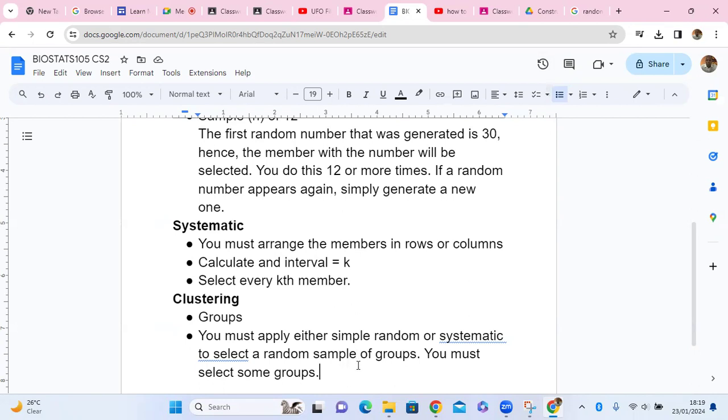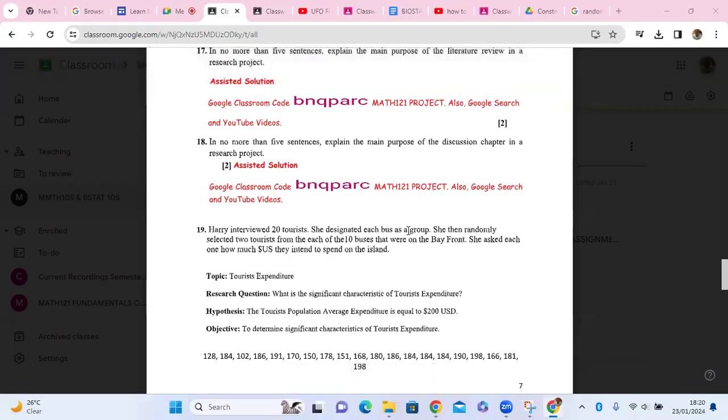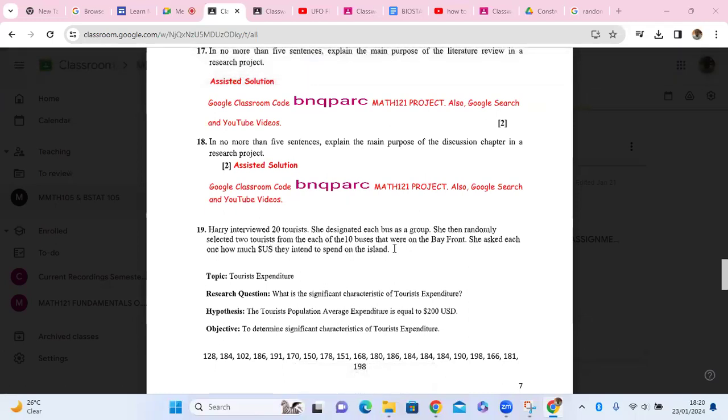We're going to read the question again. So there we can see groups were mentioned, but did she select some group? There were 10 buses. Did she select randomly some of the buses? Is that what she did? It says she then randomly selected 2 tourists from each of the 10 buses. So I'm leaving it to you all to decide which clustering she used.